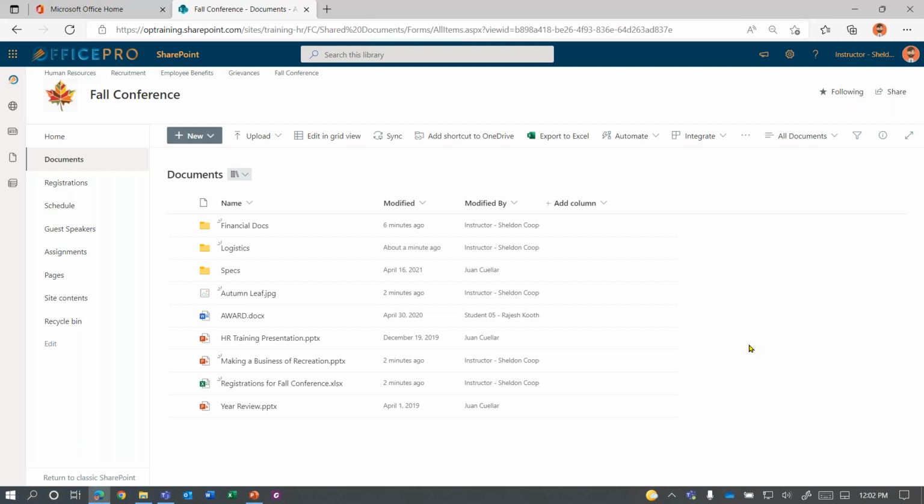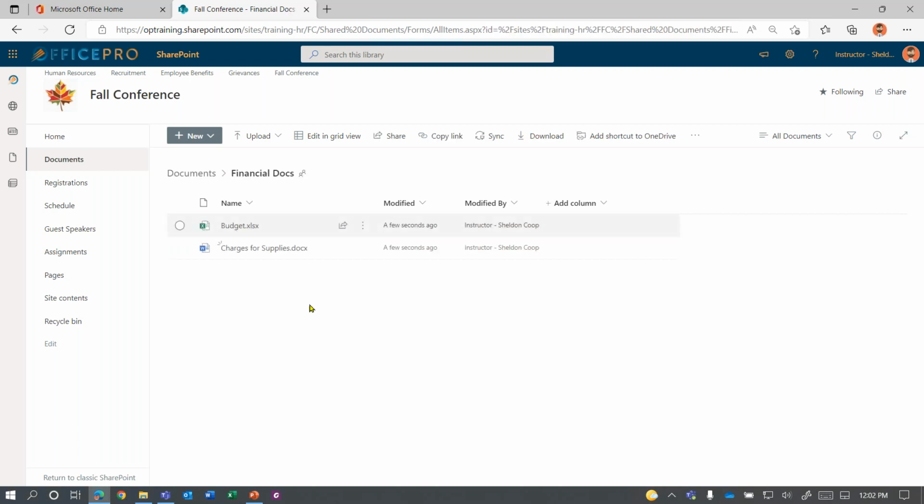But what happens when you need a new file in here, but it doesn't exist yet? So let's say I just attended a meeting regarding the budget, and I want to take down some notes, but I don't have that document yet. Well, I can actually create it right here from the library. So watch this. Since this is related to the budget, I'm going to put it inside the financial documents folder.